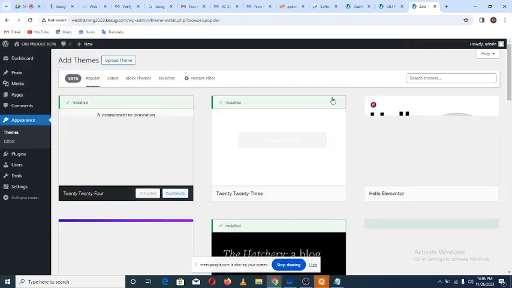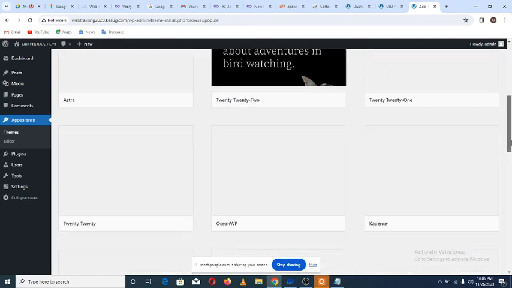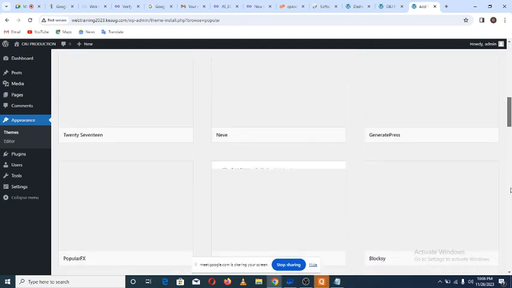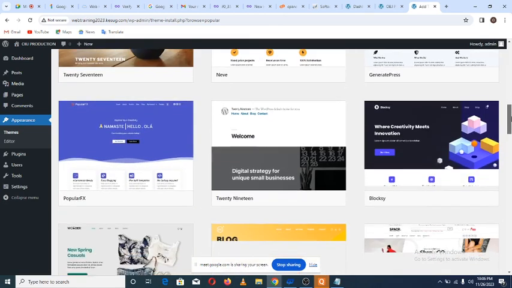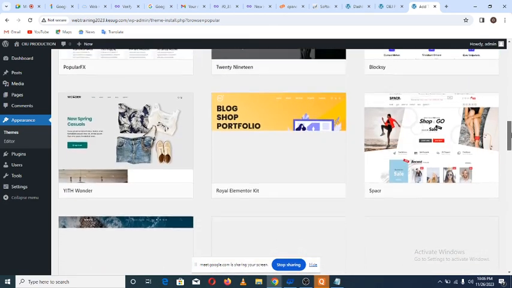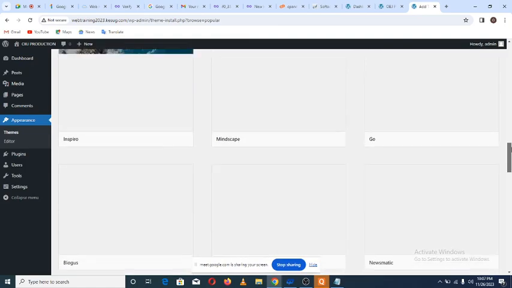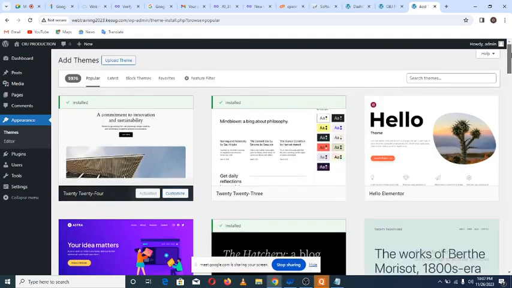All right. Now, these are the list of themes that we have. Don't forget, I told you yesterday that we have two types of themes. We have free ones and we have premium ones. So out of all these themes, you will see those that are free and you will see the premium ones. So you understand?